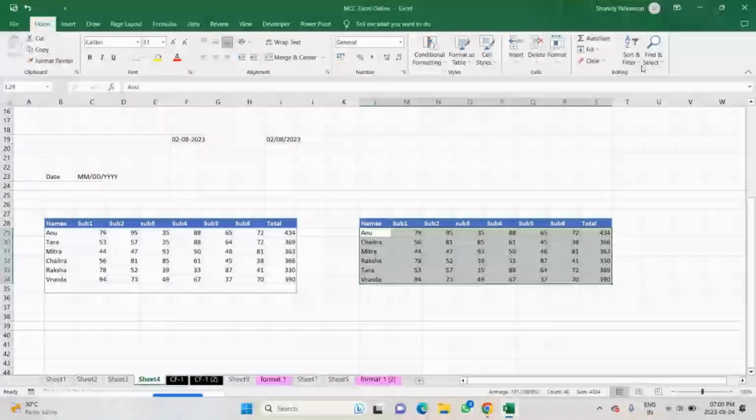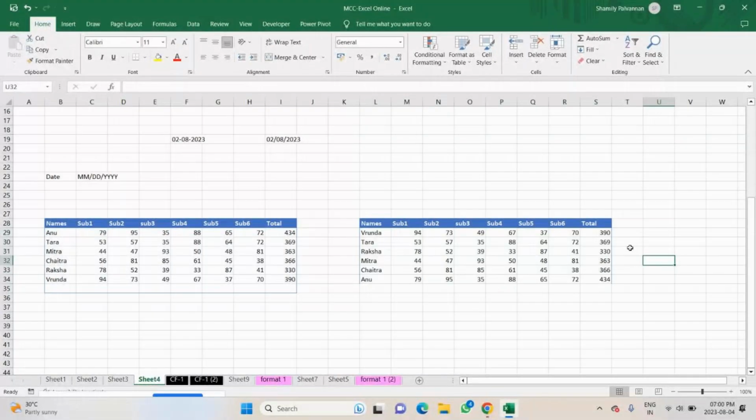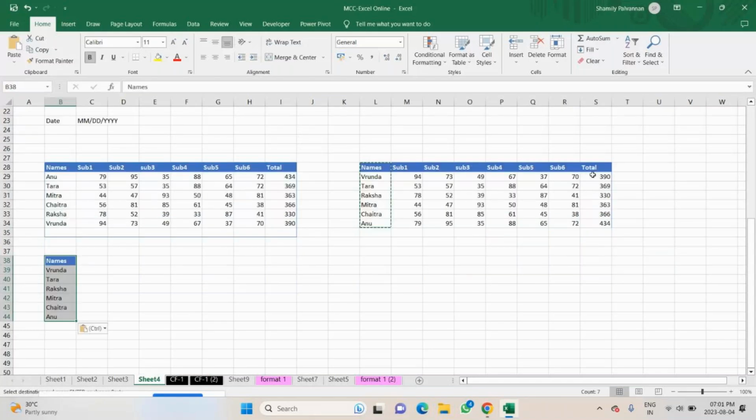For example, I have two things which have to be sorted. I'll take these names, put them here, and the total score, I'll put it here. Now my requirement is I need the name to be sorted from A to Z. At the same time, I need the value sorted too. First I'll select this.